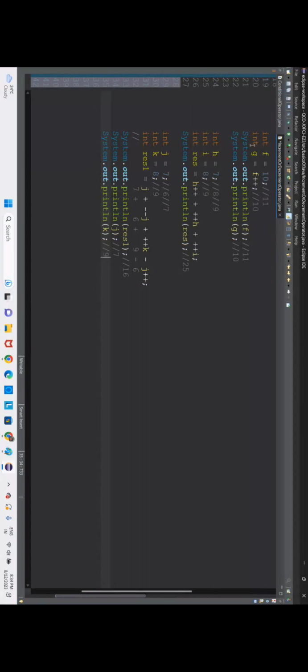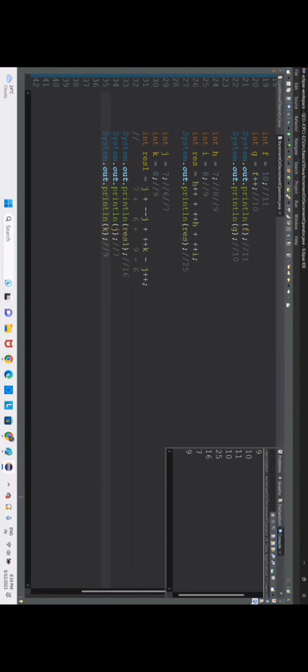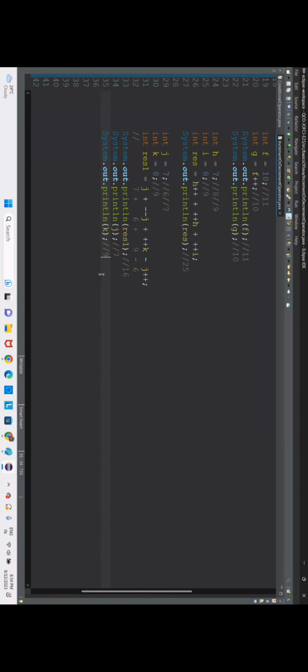Let us check here. 16, 7 and 9. Are we getting it? Yes, we are getting 16, 7 and 9. So this is the output. Hope you have understood. Okay, Prithvi, no problem. So here 16, 7 and 9 is our output.